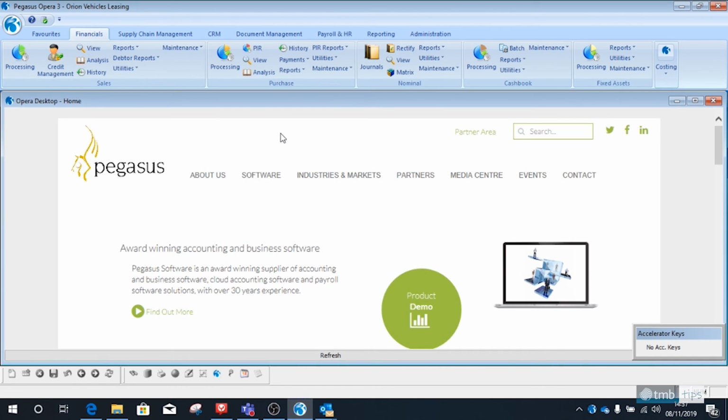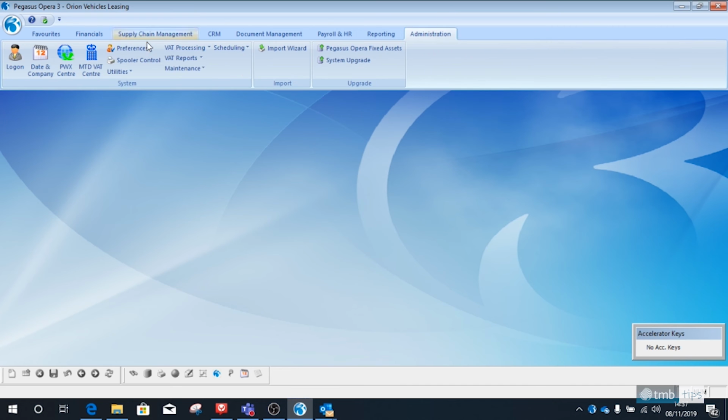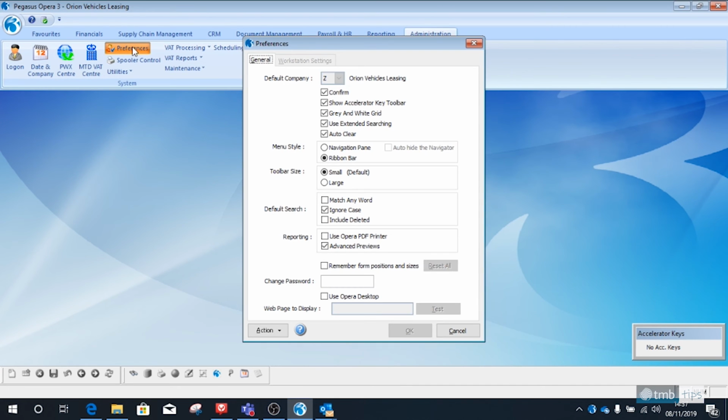This is the Opera Desktop here. So with that switched on, every time I log into Opera, I will be just given the desktop. So majority of the users will turn that off because it's quite noisy, but it does have some interesting stuff on it. And then finally, web page to display. So you could choose to display your own web page in here.